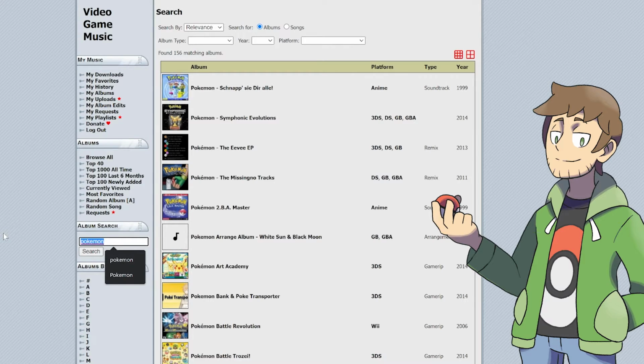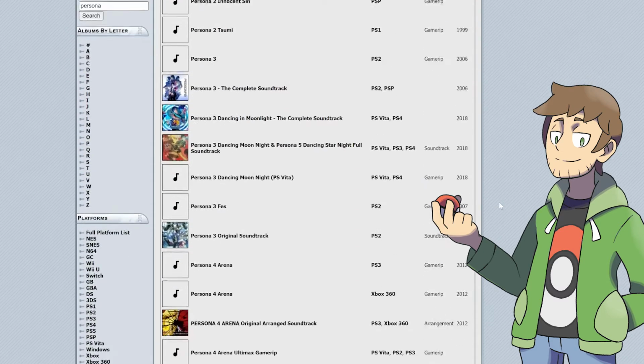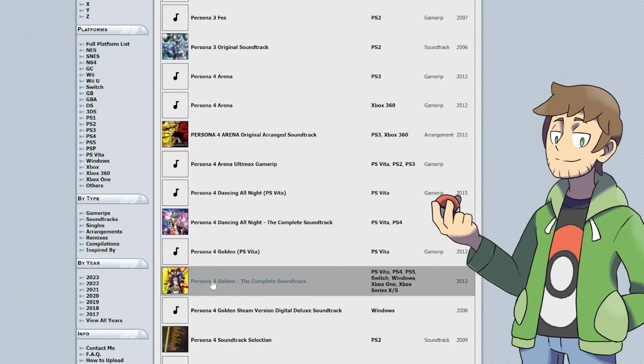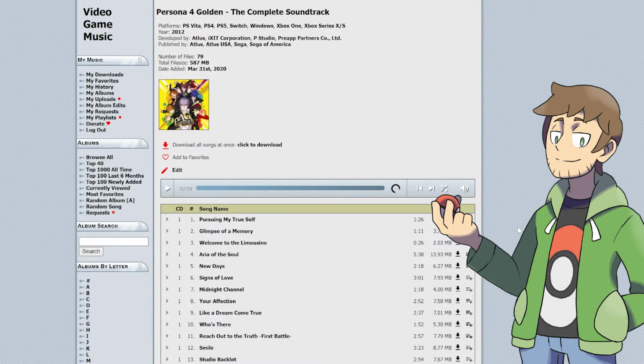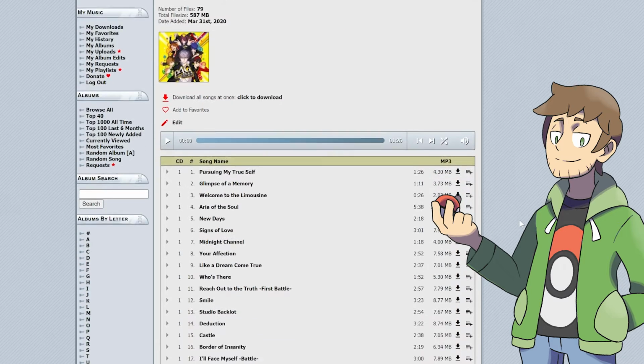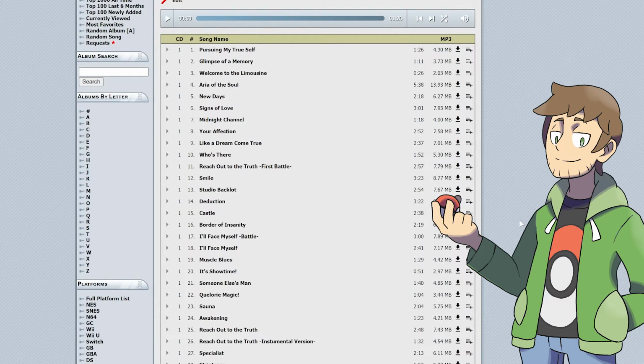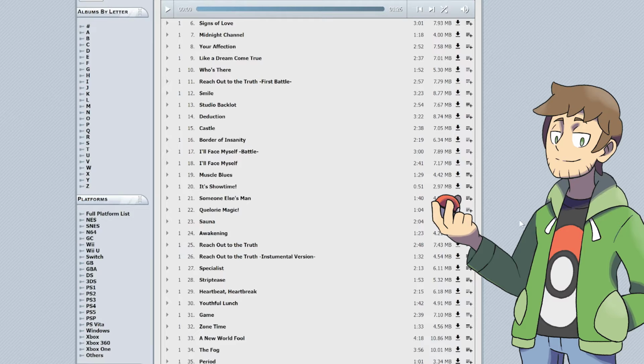I know the Persona franchise has a lot of really good music too, so let's search Persona and see what they've got. There's a song that I really like from the Persona 4 Golden soundtrack, so what we can do is click that, and now we can see all of the songs from that soundtrack. The song that I like and want to put in our game is Specialist, which is song number 27 right here. If we want, we can click on the play button here to listen to a preview of that song.